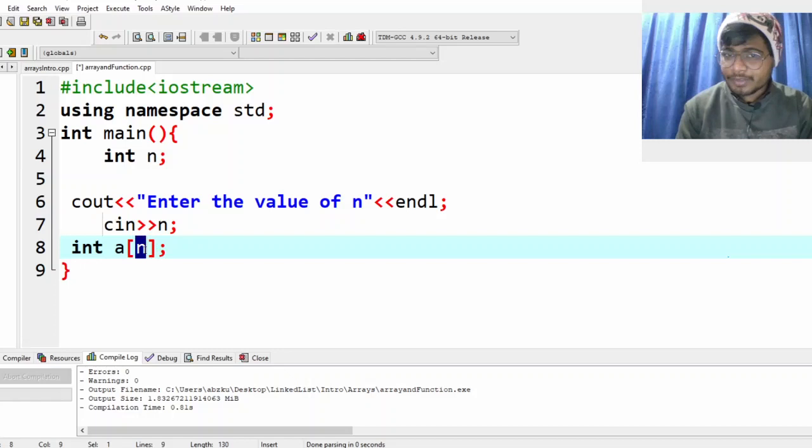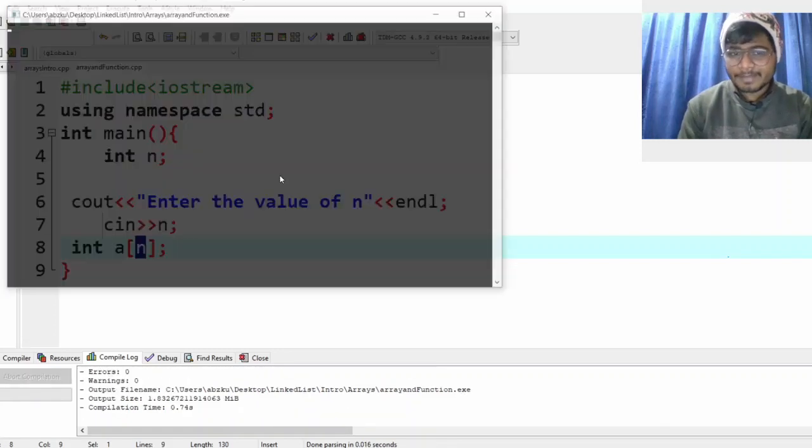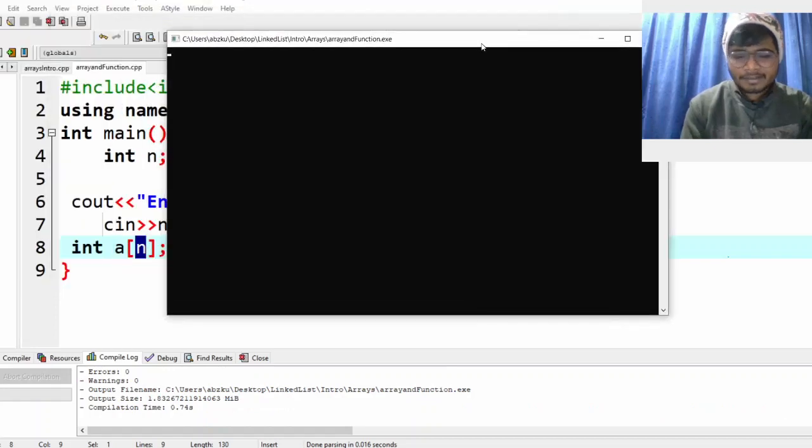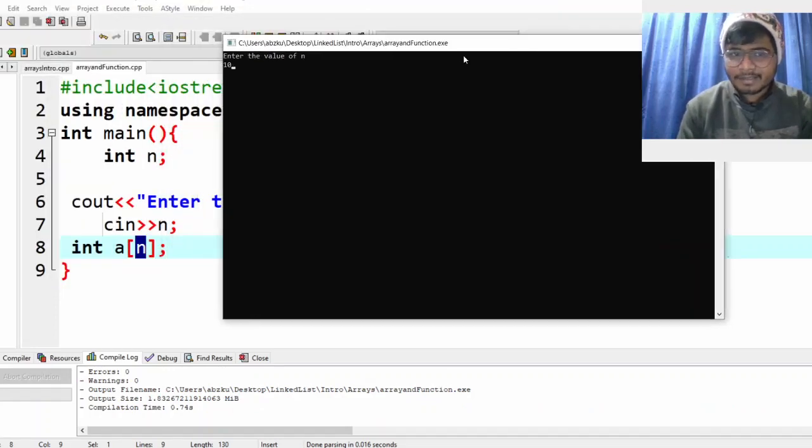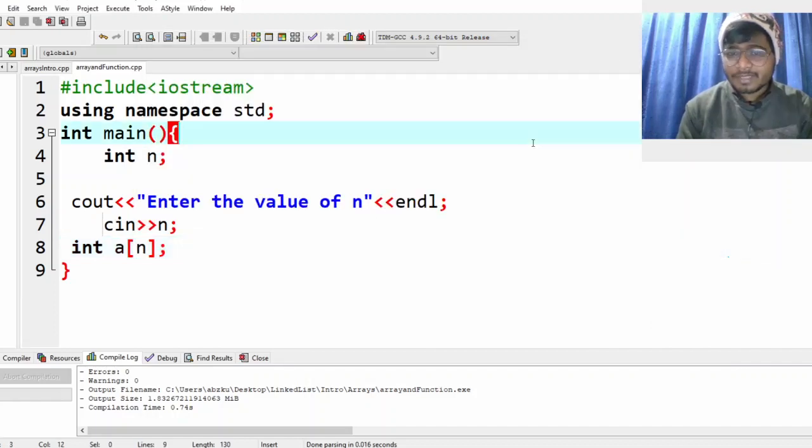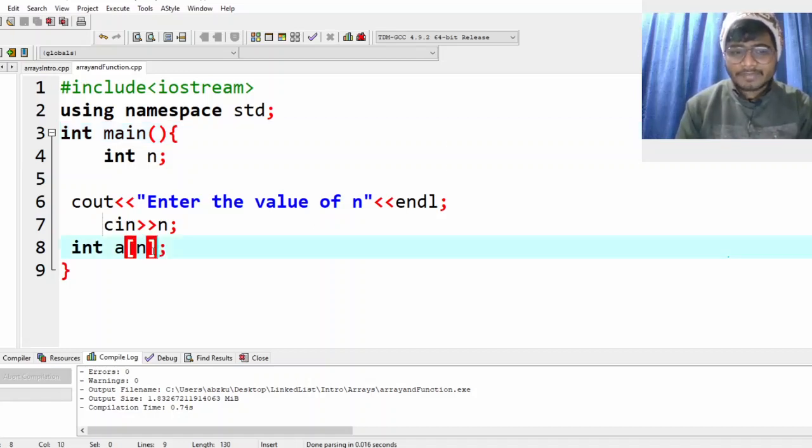Okay, so if a user gives 10, then maybe it might work. The array might get created. But if I give a very, very large value, maybe it's not going to be created because I don't have enough space, right? So that's why I'm saying, in simple terms, right now we will give a constant value.